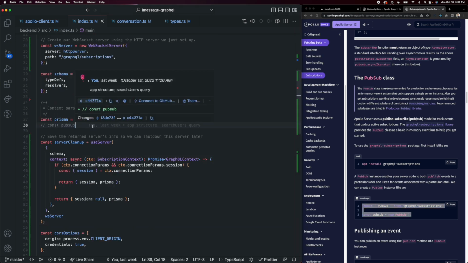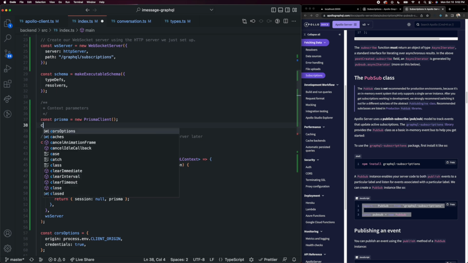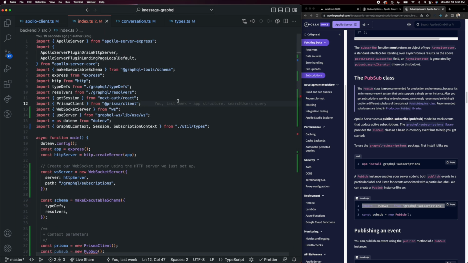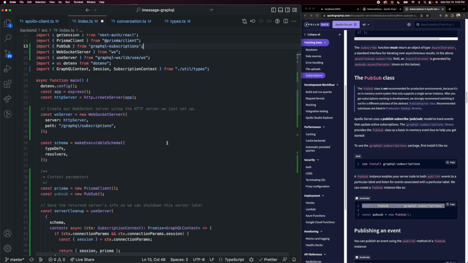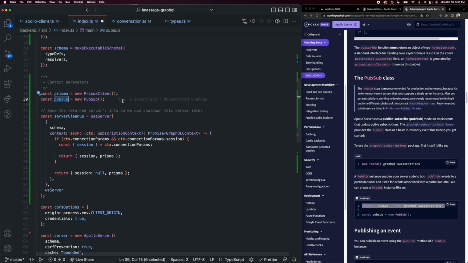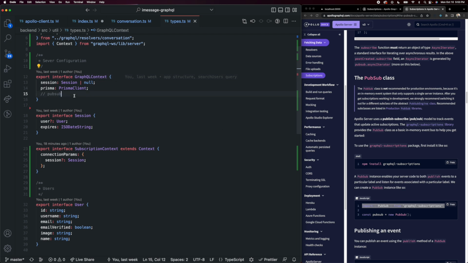So just underneath our Prisma client in our context parameter section, we can create a new variable called PubSub, which is going to be a new instance of the PubSub class, which doesn't want to auto import. So I'm just going to copy this import statement over here, come up to the top, and add that just under our Prisma client. And now we have created a new PubSub instance, and we are going to want to add PubSub to our GraphQL context because we're going to need it across all of our resolvers. And we have this comment here that I created a long time ago. So let's actually add this in here now.